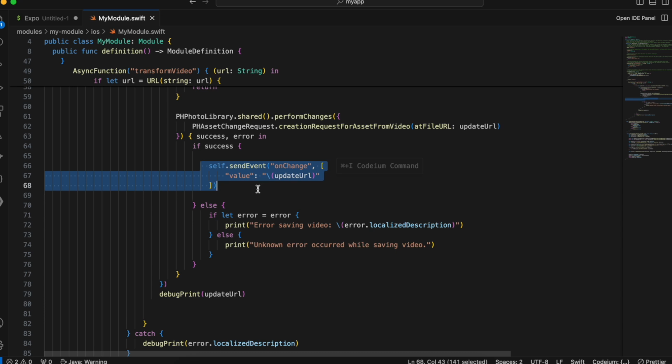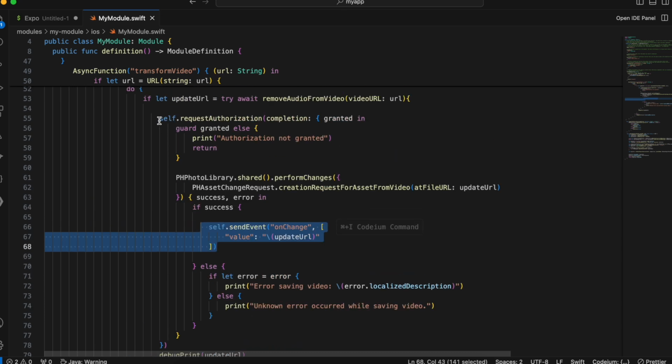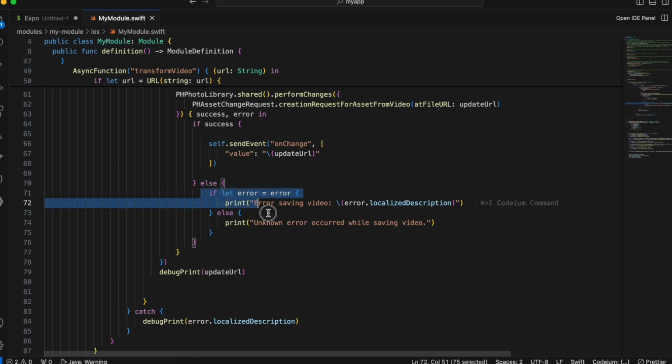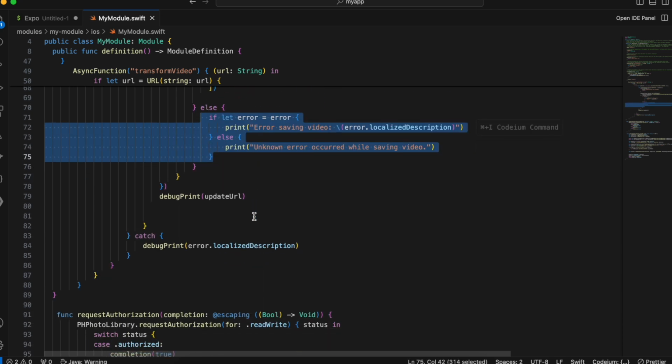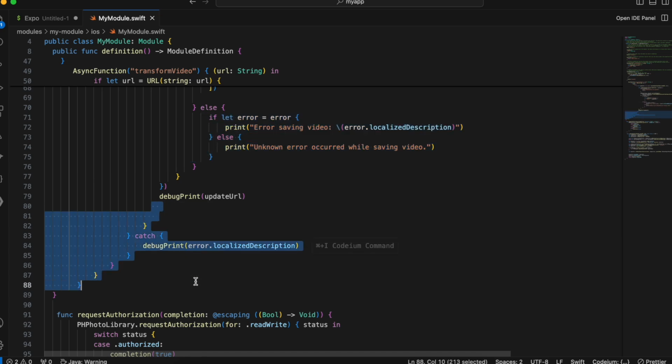If you don't want to save it to the Photos app, you can just remove all this code. You can just copy this code and paste it somewhere over here. So it's up to you. In case of error for saving inside the Photos app, I'm just displaying our error. Okay, and here I'm just handling that particular error.